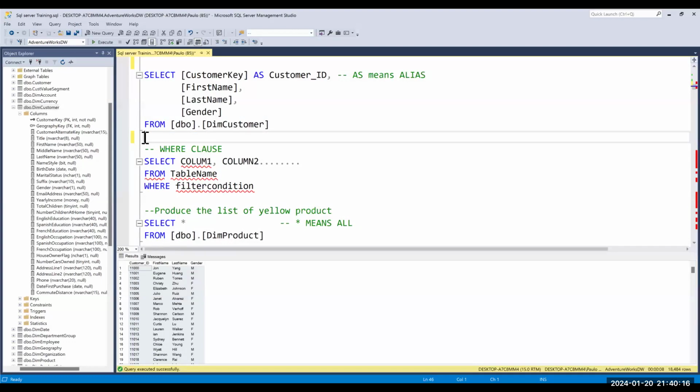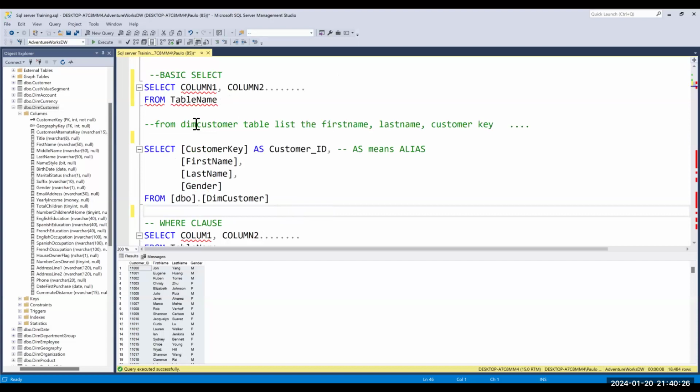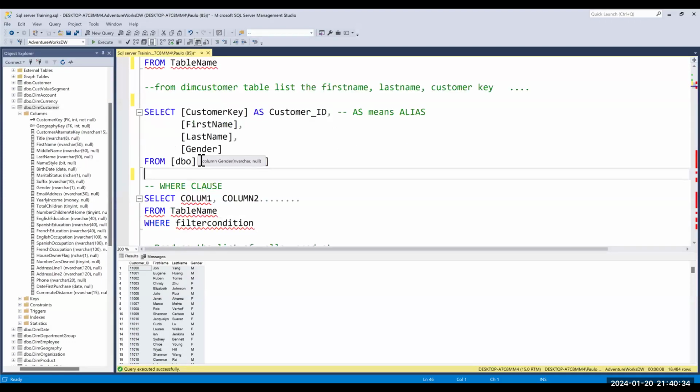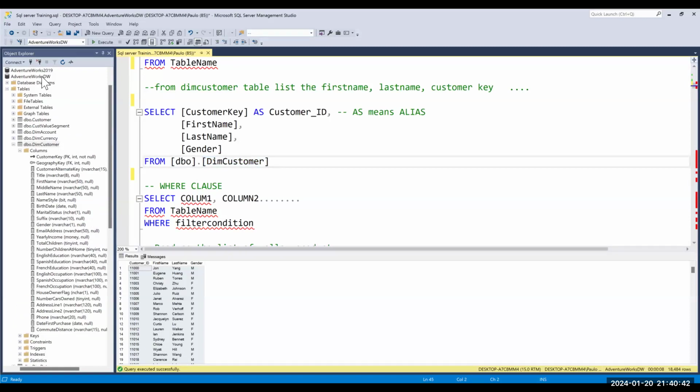Mind you, depending on your organization, you might not see anything like DBO or whatever. DBO is a schema name. That was what we mentioned there. Some organizations, it is only the table name that you will see. Some organizations, you will see the database. Dim customer is from this database, AdventureWorks DW. Some organizations, you see it like this.